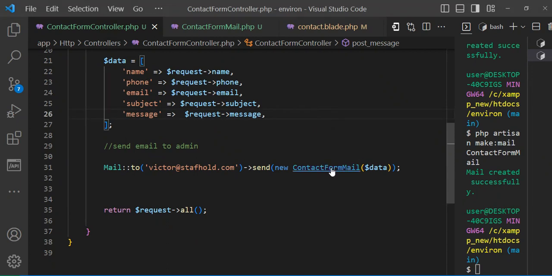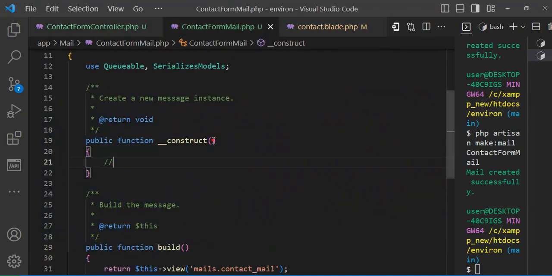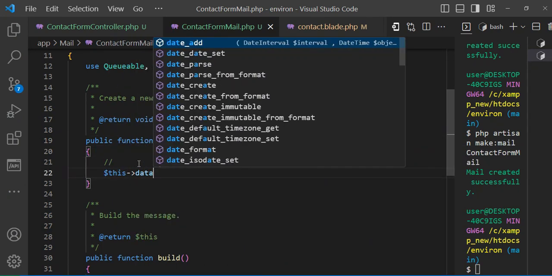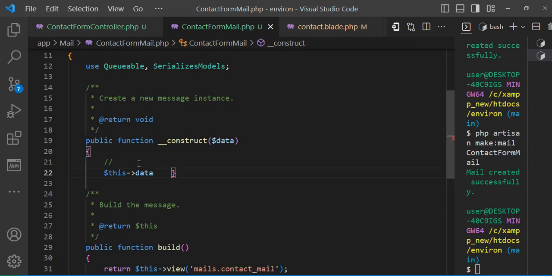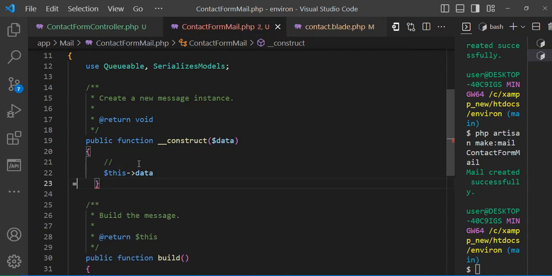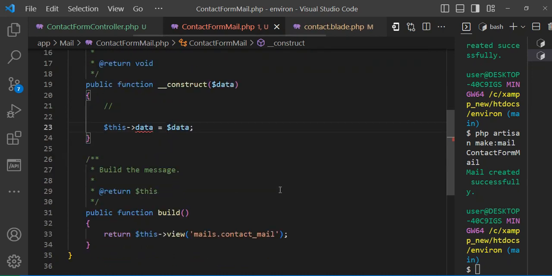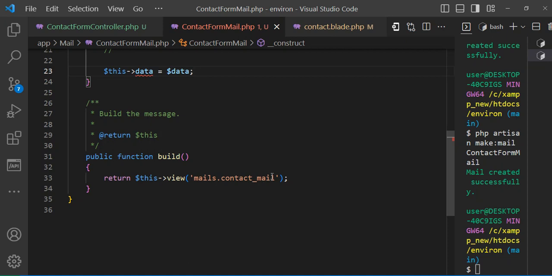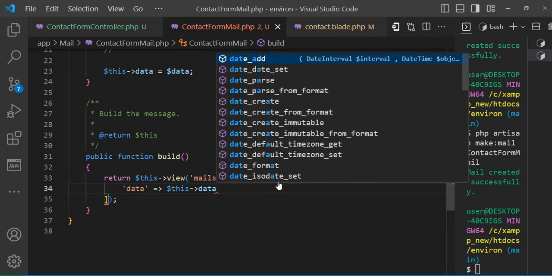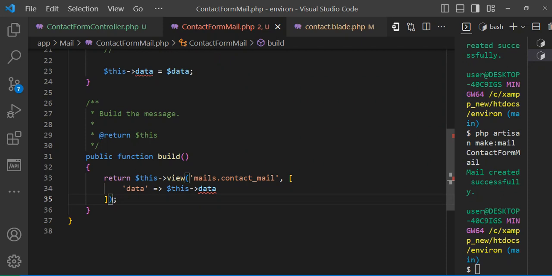Okay, let's head back to the contact mail class. Within the constructor, we'll be passing data. We'll be declaring a variable to save this. So there's an extension on my VS Code. That's why we have that on line 23, but everything works fine. So we'll be passing the data array. We're saving it in another variable called data.